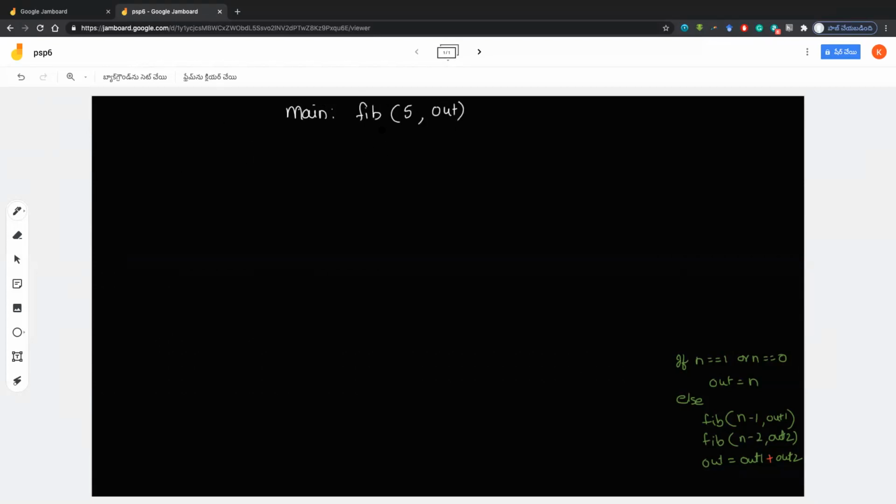Now let us take it into consideration. Now it calls the function because we are calling here. We are using this symbol call.